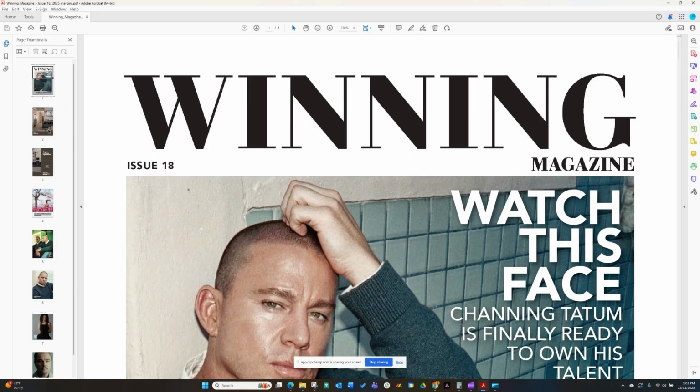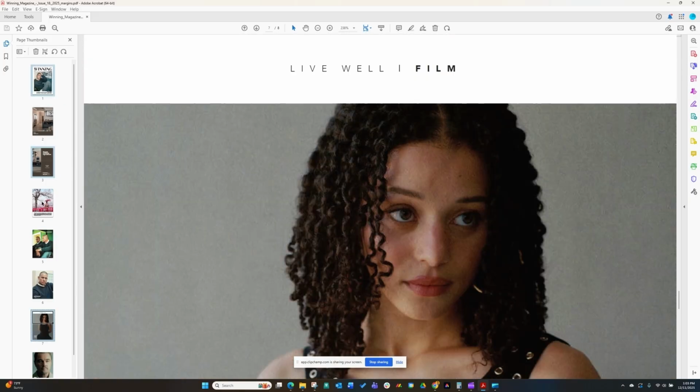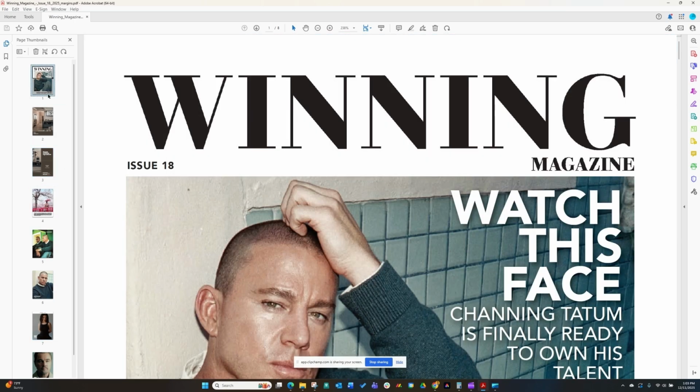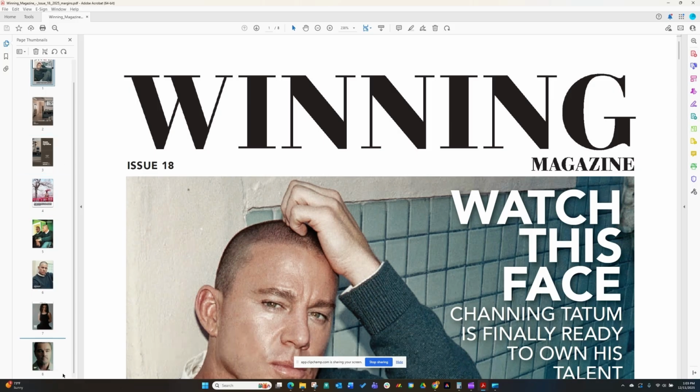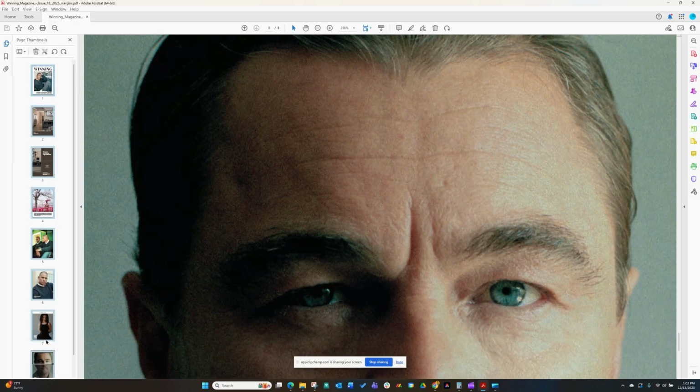If you want to select multiple but not in order, you can hold down Control and click on them. If you want to select a range or the entire document, just start at page 1 or the first page of your range, go to the last page in your range, and then hold Shift and click on it.